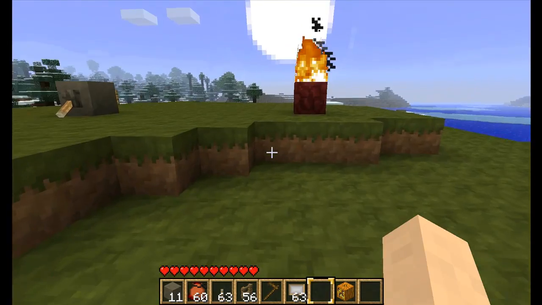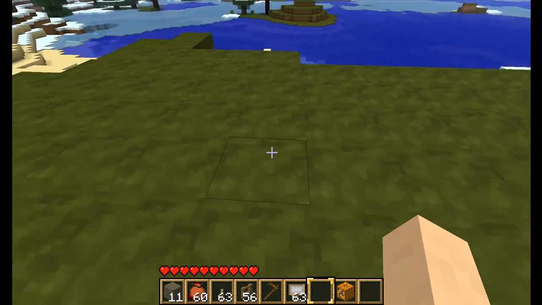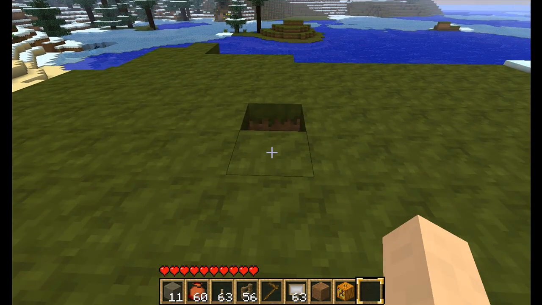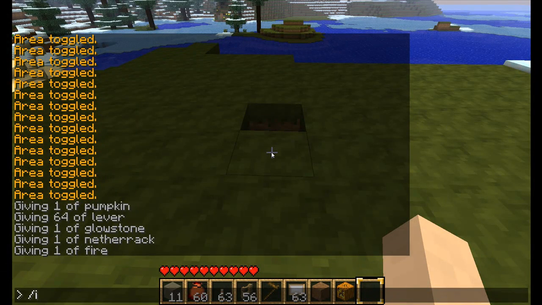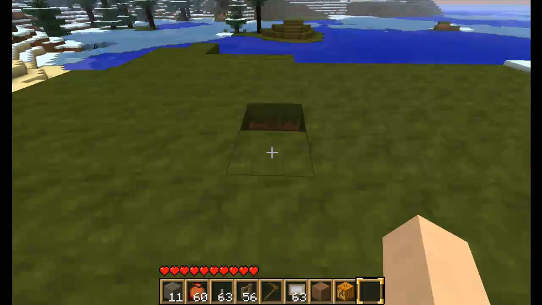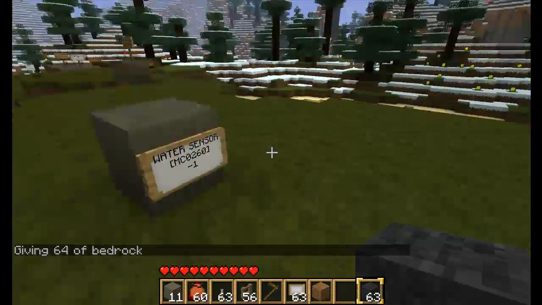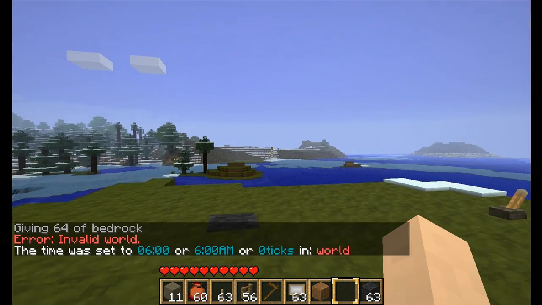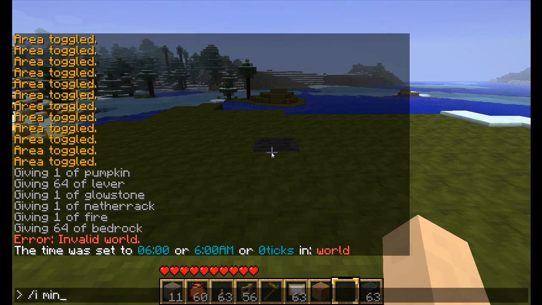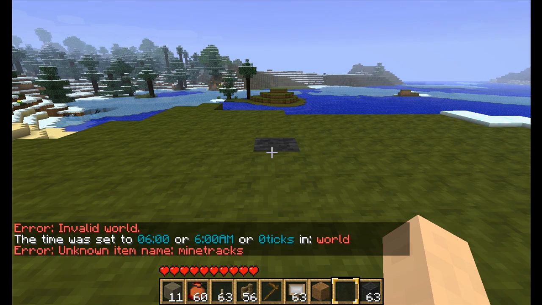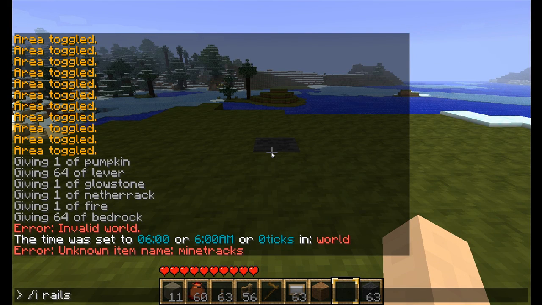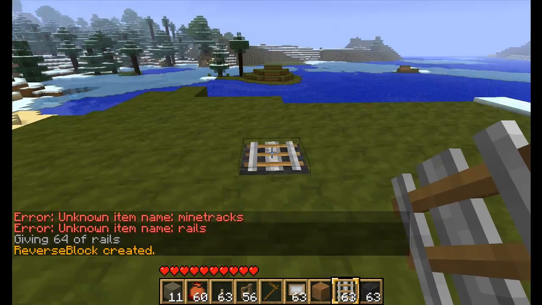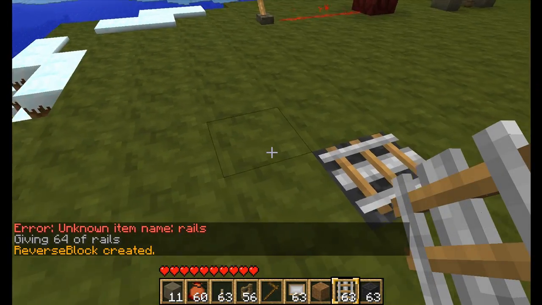So very similar to Minecart Mania. These are blocks that can be modified to make the minecarts go faster. So we're going to do a reverse block, which is bedrock. So place the bedrock down there. We got a thing, no, we haven't got it. So let's get some rails. Oh, like rails. There we go. And if I right click on that, it'll say reverse block created.